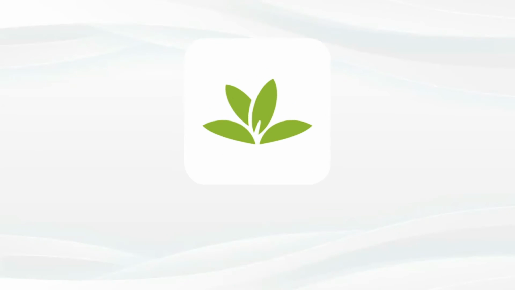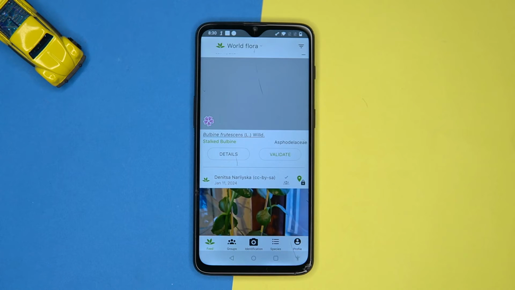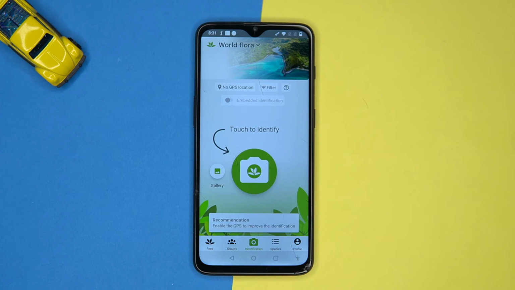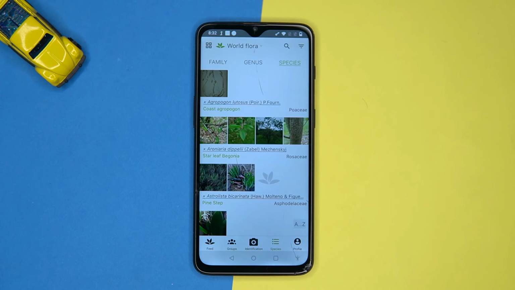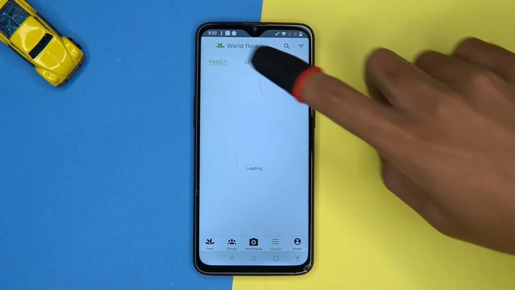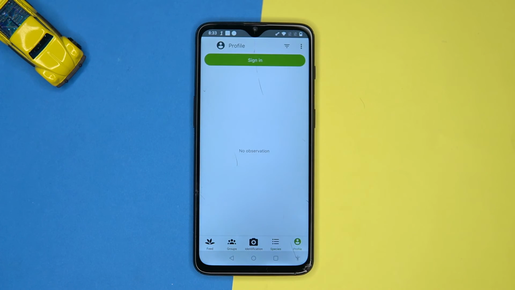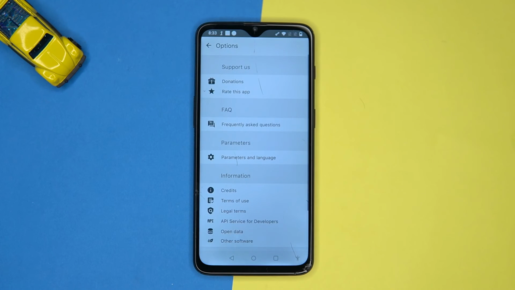Fourth on our list is PlantNet. In feed section, you will get to know about different new plants. By tapping here, you can identify the plant. Here you can check out the variety of species, genus, and family. In profile section, by signing in, you can create your profile. And in option, you can set the parameter and language.